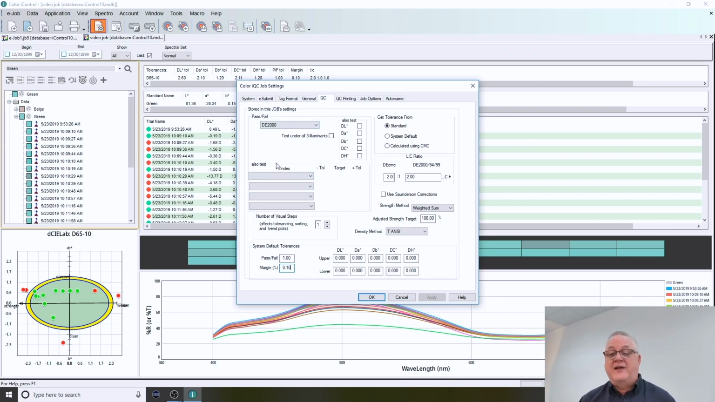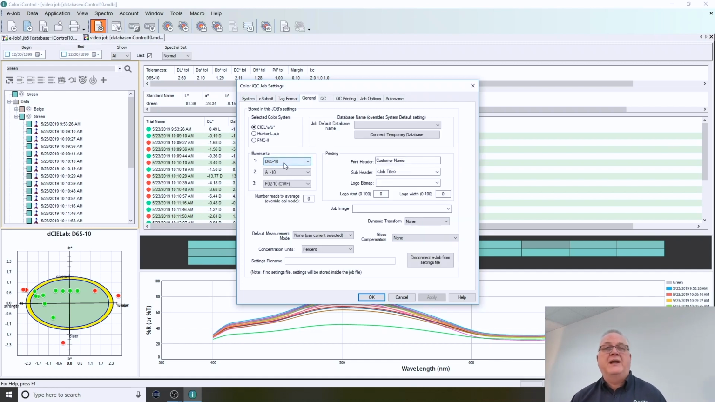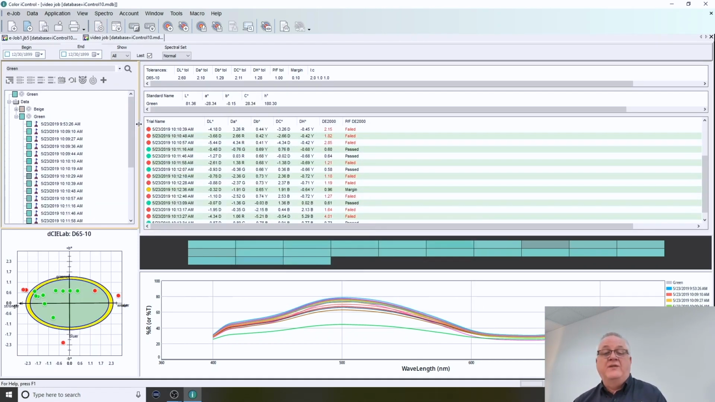So the last piece of the tolerance that we want to talk about today is actually on a different tab. It's right next door on the tab called General, and that is which illuminant observer is being used. The tolerance will use the first of your illuminant observers to do its pass-fail determination. So again, I'm using a D65 10 degree illuminant observer with my DE2000 tolerance. So again, we can see the indications by the color of the dots, by the words over here.